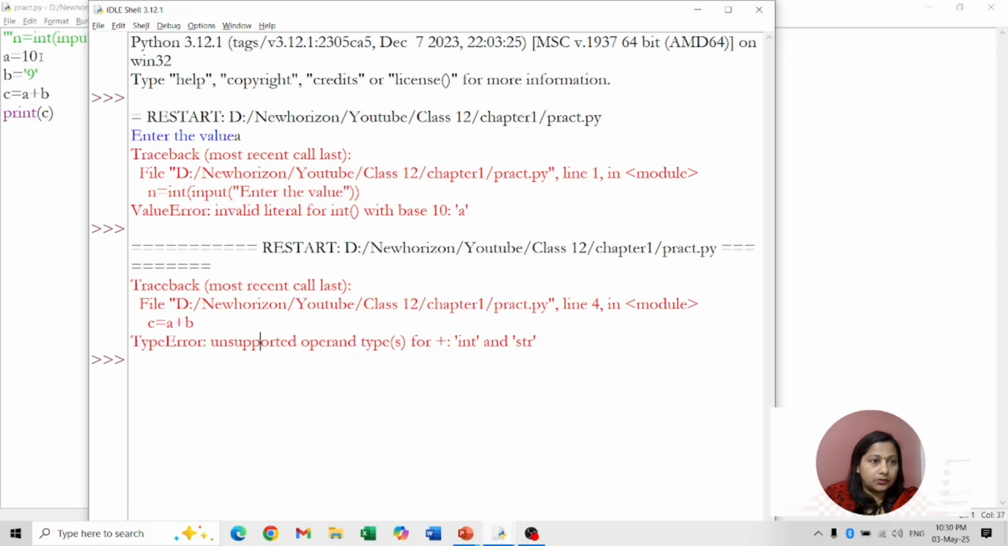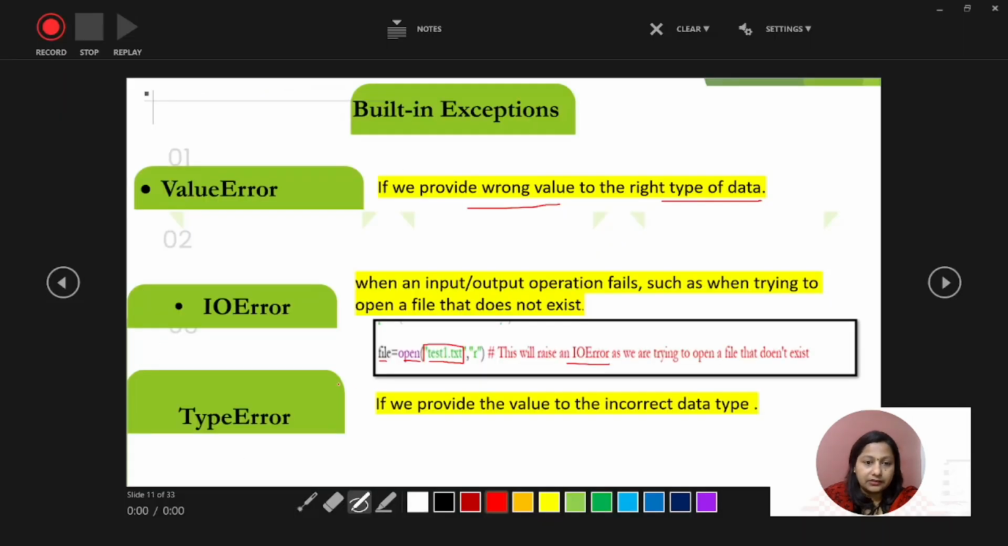You are trying to do the calculation of 10 and 9. You are trying to do the addition. That will not be supported. So that we can call it a type error. Is it clear? You are providing the value to the incorrect data type. You are supposed to give what? Correct data type as an integer.